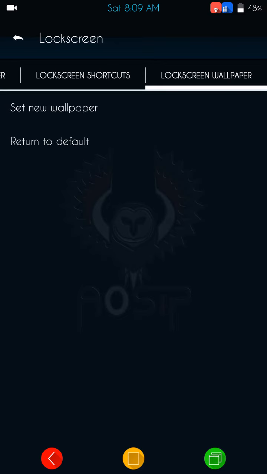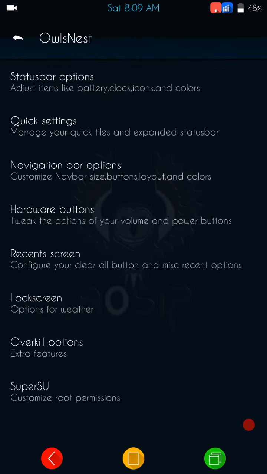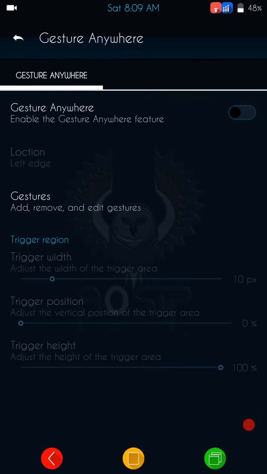And then of course your lock screen wallpaper. You can set new wallpaper when you do. I think they may even give you an option to blur it. I don't know. I'm not going to try to set it. I don't want to screw with it while I'm videoing. But that is what you have under lock screen. The next setting is overkill options. Actually, I think there's only one in it. Gesture Anywhere. I don't use Gesture Anywhere, but it's here if you guys want it.